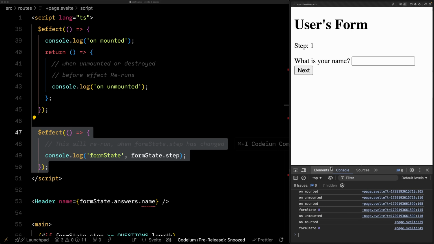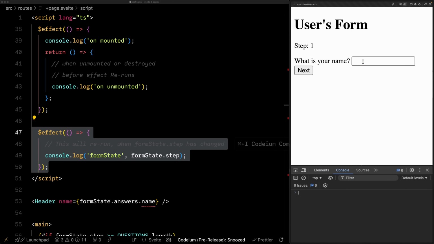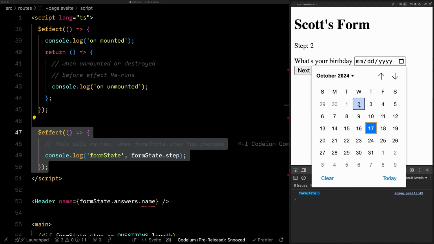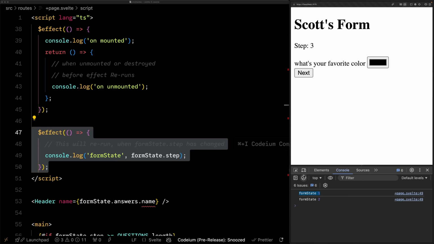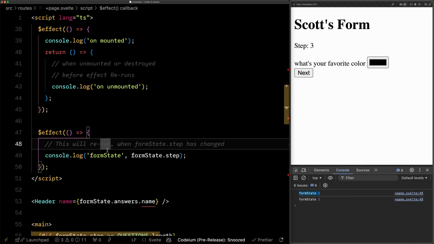I can even bump it up in size and clear it out so that we can see that, yeah, I'm typing, nothing's happening, but the moment I click next, you can see that this function has rerun. And likewise, when I do it again, it will rerun again. And this can do anything you want. It can listen for changes here and do this. You can have this listen to any value, and once that value changes, it will then rerun.